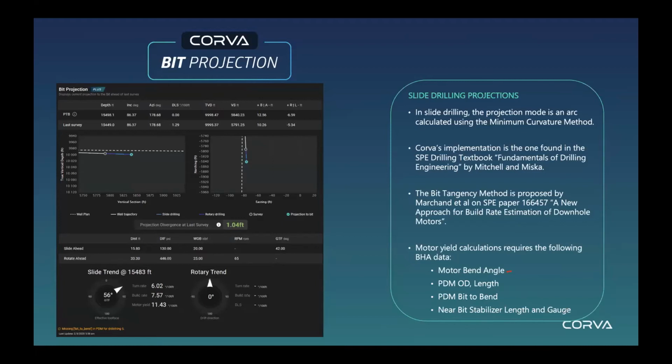Because there are dependencies on knowing this information, we have some error messages within the app that basically can show us, hey, the calculations are not quite right. Here's the error. It basically just shows you that you're missing bit to bend information, which is an input to the bit tangency method calculations. That way we can get that fixed quickly, and it enables the users to actually know what is missing as far as BHA information.